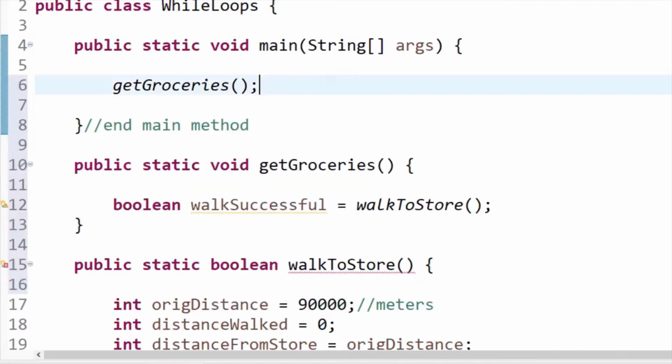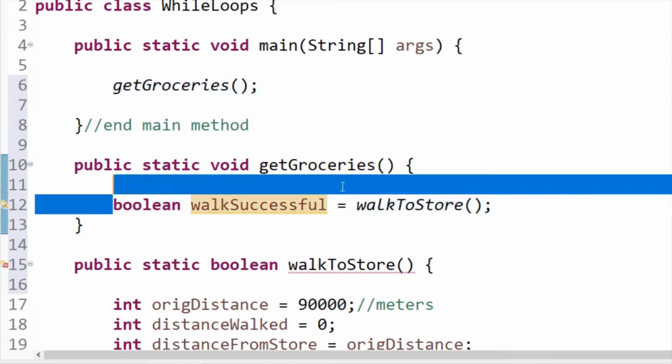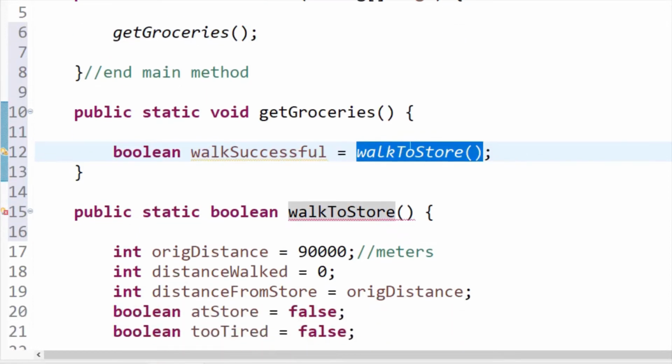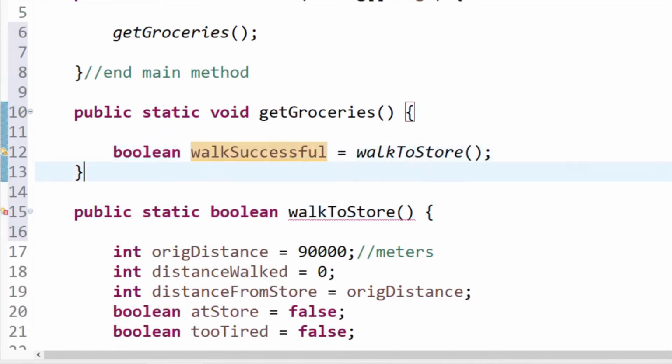So now in our main method, all we have is get groceries, which is beautiful because it doesn't look nice having a lot of messy low-level code in the main method. So we just have get groceries now. So get groceries is going to be called, and then the execution will jump down to here in get groceries, and then it will execute walk to store and store whatever is returned by that into the Boolean walk successful.